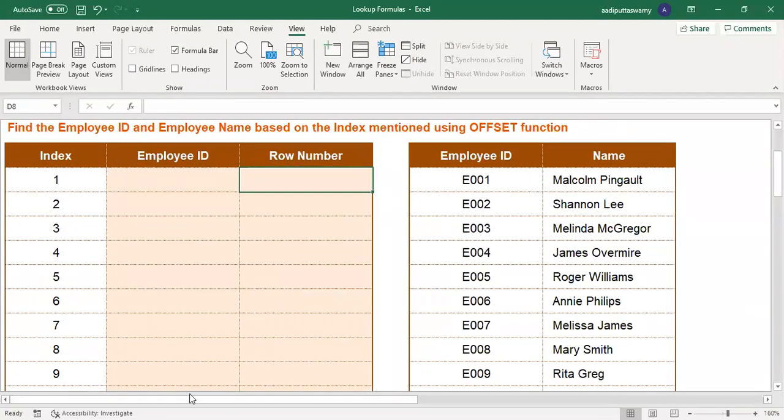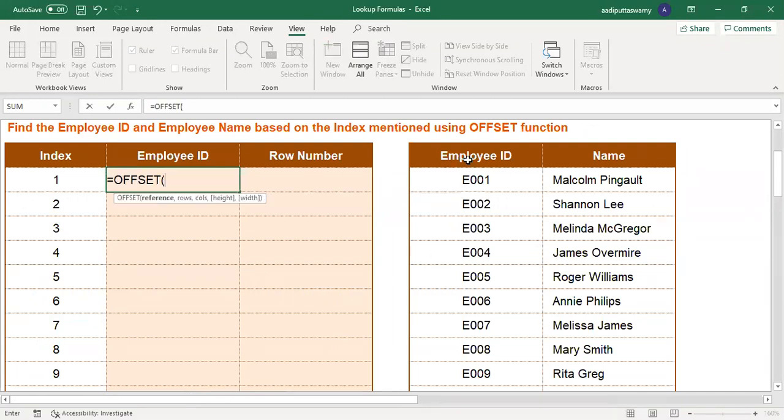Offset is very similar to index. Index and offset are the same, with a slight difference, which I'll explain. Both use an index number to get the value, but offset will not select the entire array. That means it takes only one reference. Can you see this? Just select one reference, that's all. You don't have to select the whole array here. Just select this and press F4.